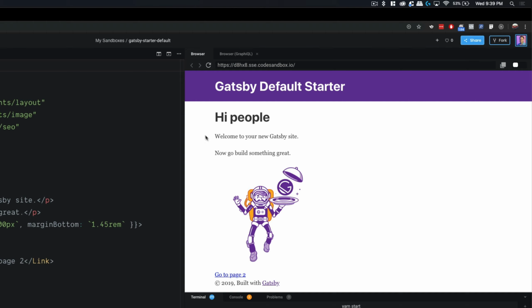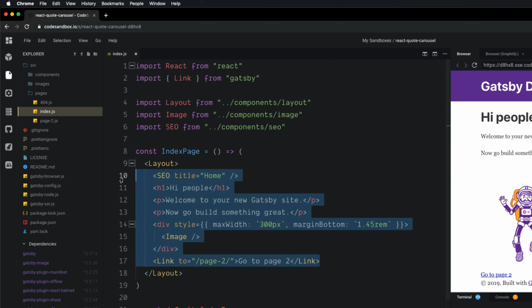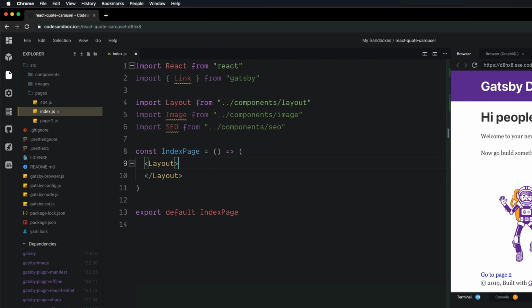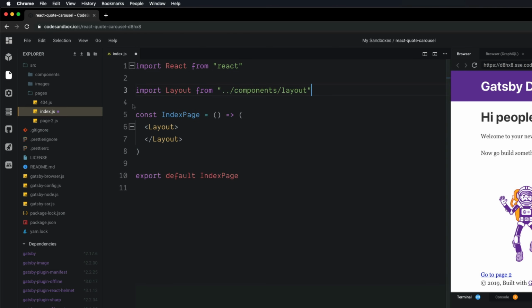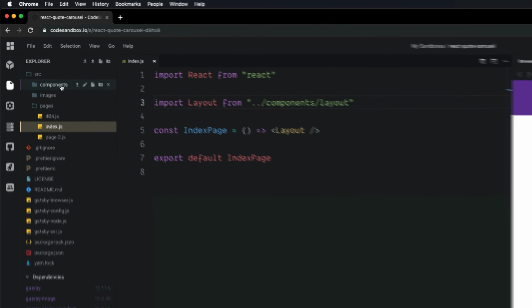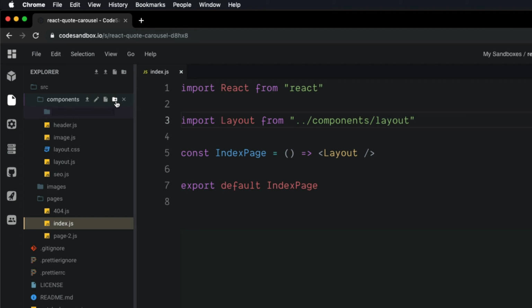Once we have this ready to go, the first thing I'm going to do is change this default name. I'm just going to call it React Quote Carousel. Then I'm going to get rid of some of this boilerplate here, and get rid of some of the stuff that we imported that we no longer need. Then I am just going to save that. Come up to my components folder, and I'm going to create a new directory here.